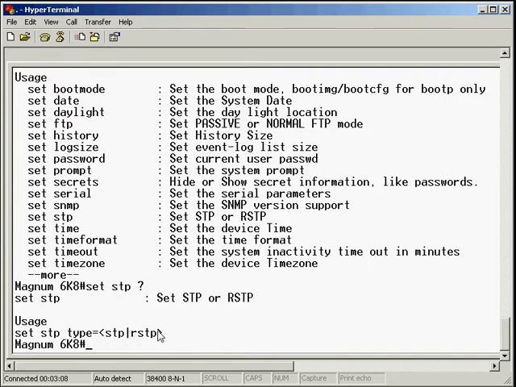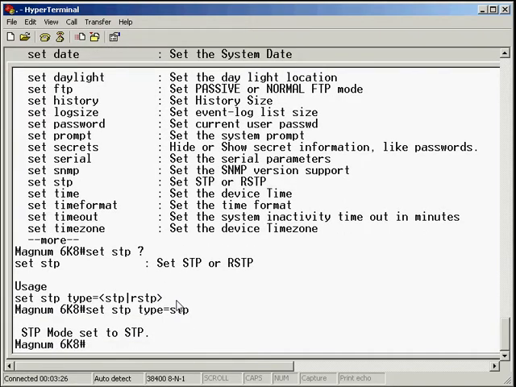So we want to type set STP type equals STP. And here it says set STP or RSTP. This is what the command does. Click return, and it says it's done. That's all we needed to do. So just to run through that again: set STP type equals STP. Done.